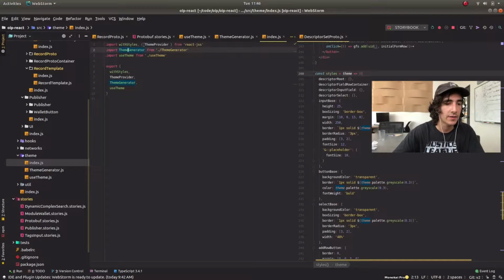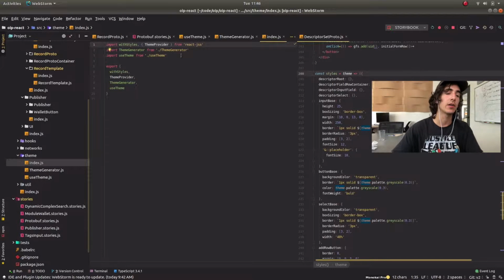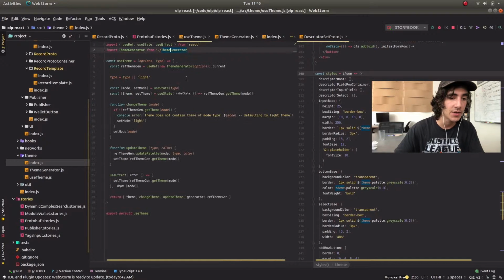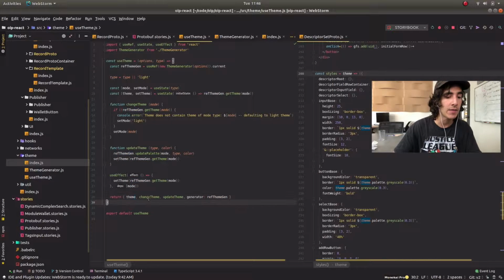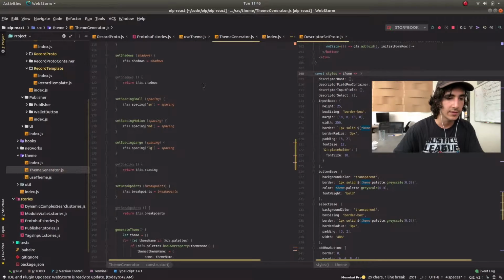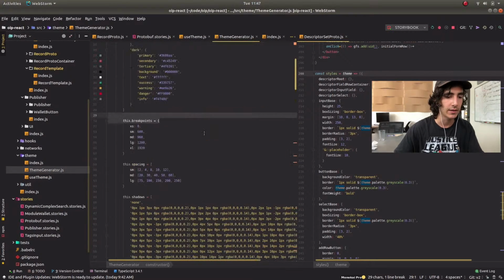So with styles and then ThemeProvider as a destructured object, which you can use. This is what you want to wrap your app in, and you want to pass it a theme object. You can easily get a theme object by using this hook called useTheme, which gives you back a theme, a function to change the theme, a function to update the theme, and the original generator, because why the hell not? So really simple code right there. Really simple code right here, even though it looks like a lot, it's not.